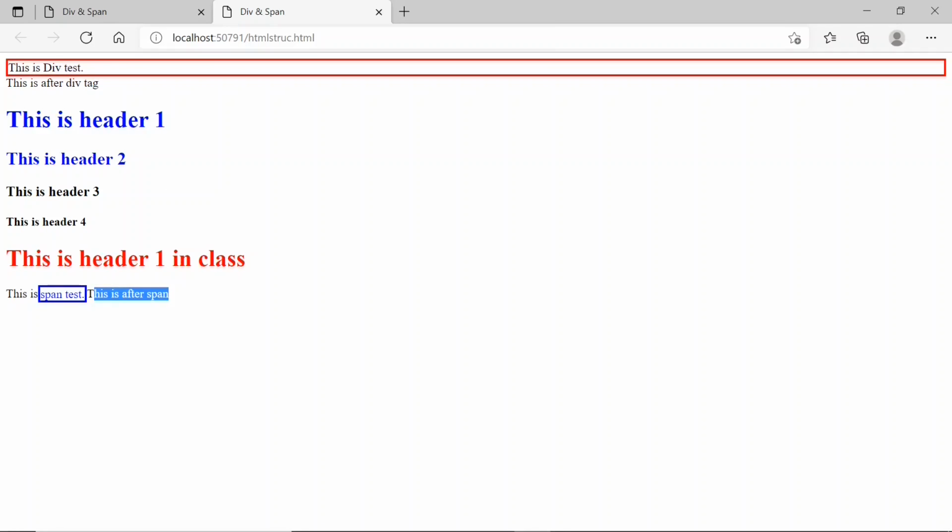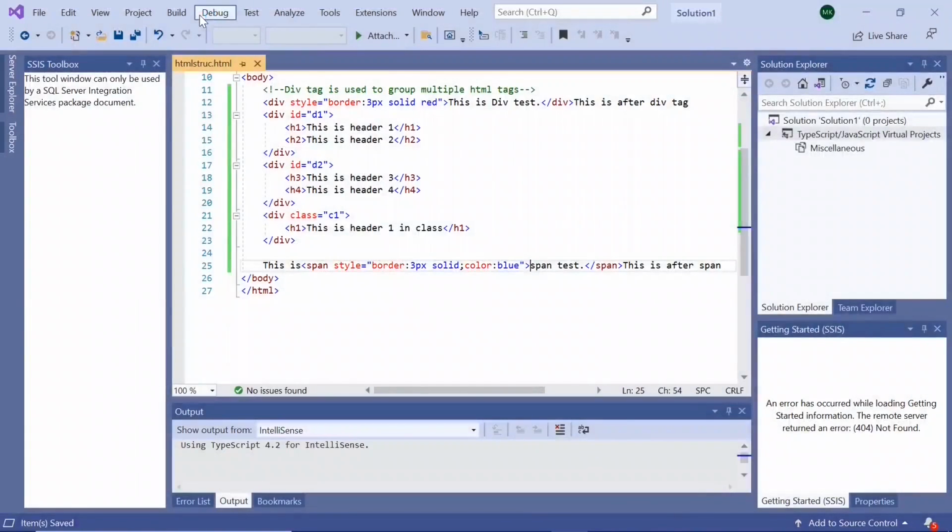But in case of a div tag, this is after div tag showed up in the next line, because the div tag occupied the whole line. In case of span, it didn't occupy the whole line, but between the sentence itself we can define the style here. Let's close this.